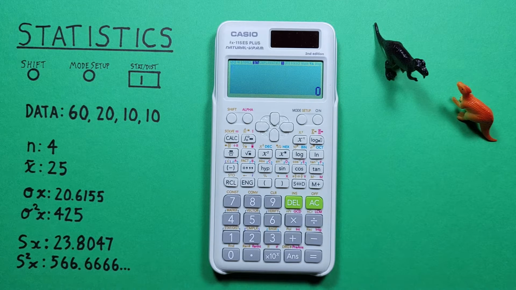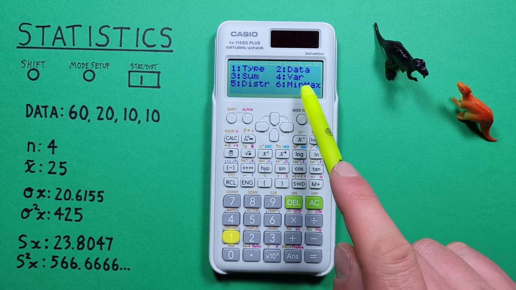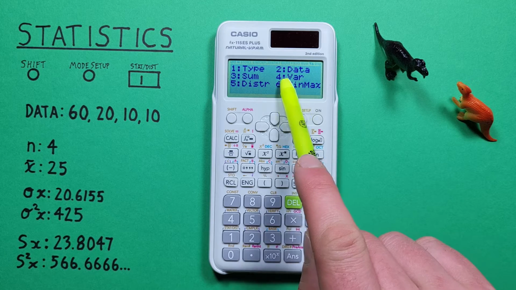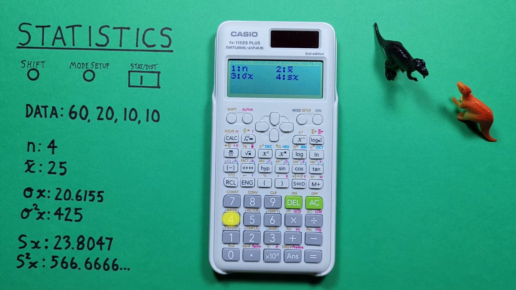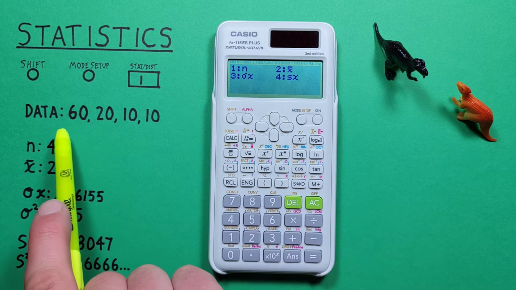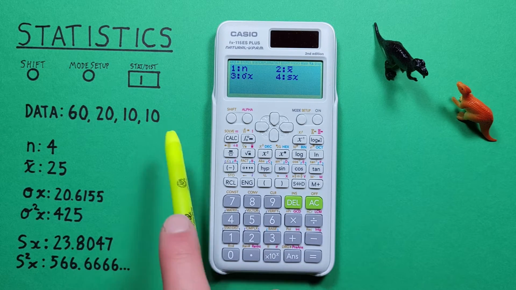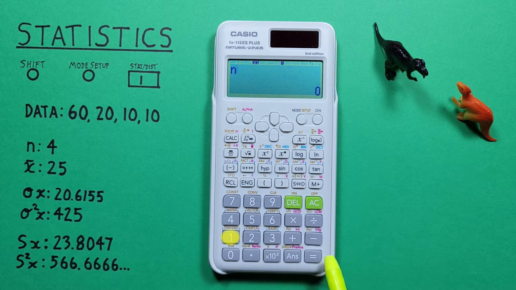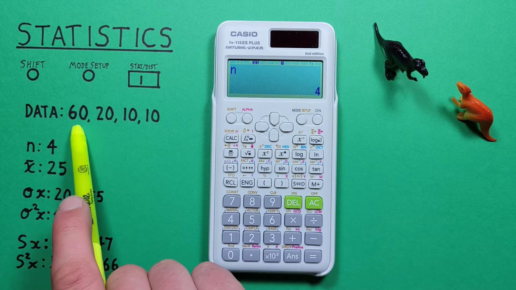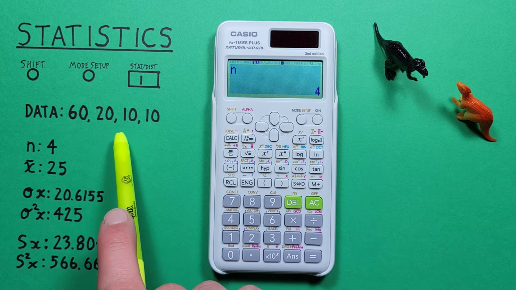Everything's been entered. Now to view our variables, we can press Shift 1. That brings us to this screen. And then choose number 4, VAR, for variables. Our first variable is number 1, N, or the number of values in our data set. We can press 1 and equals, and see we get a result of 4, which is correct. We had 4 values in that data set.